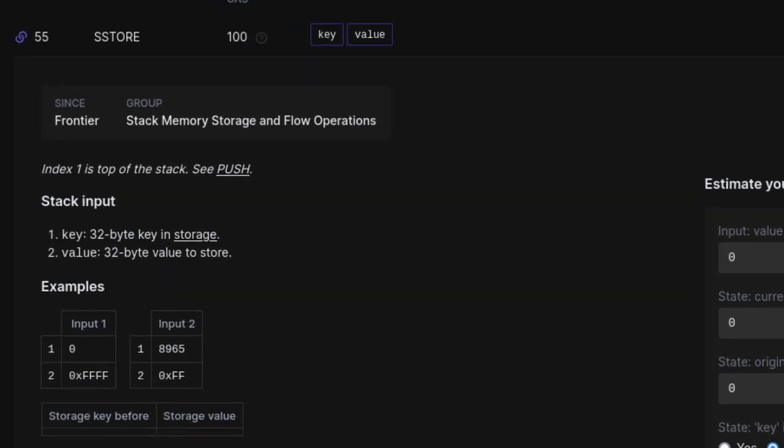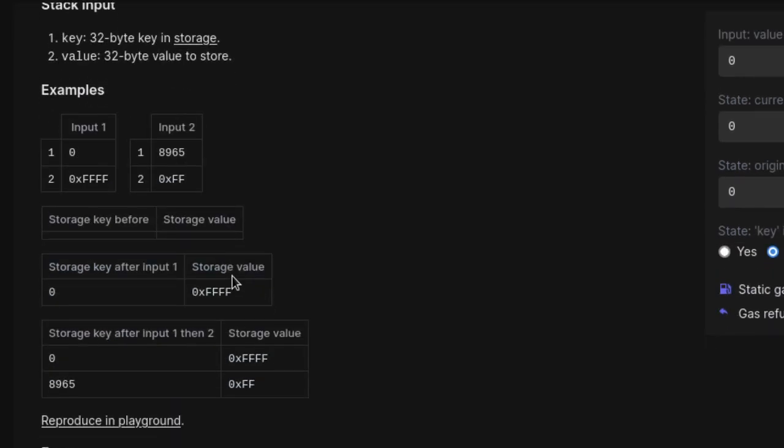Okay, so this is EVM codes, which is evm.codes. That is a top-level domain. And it goes through all of the different EVM codes and shows you what they are. So, as you can see here, stack input: key, 32-byte key in storage. Oh, wait, that might not be what I thought it was. I thought it was an offset. Maybe it's which register, not an offset?